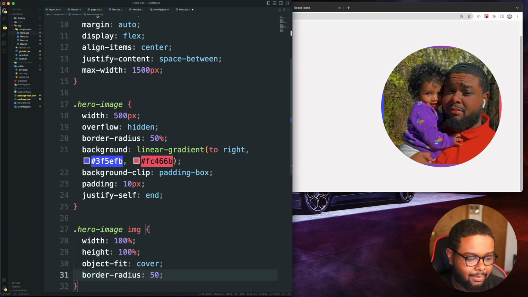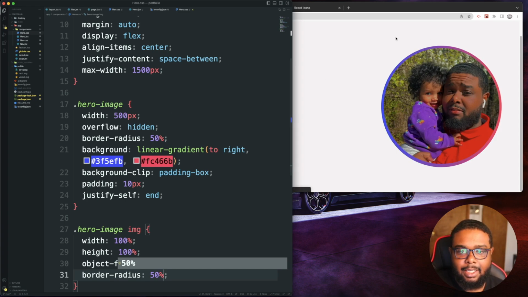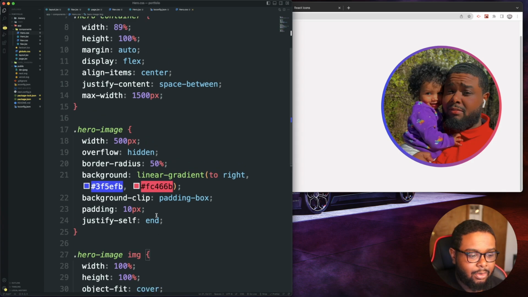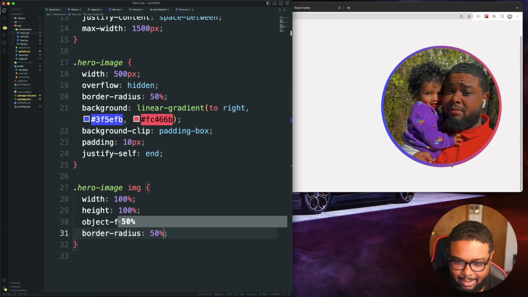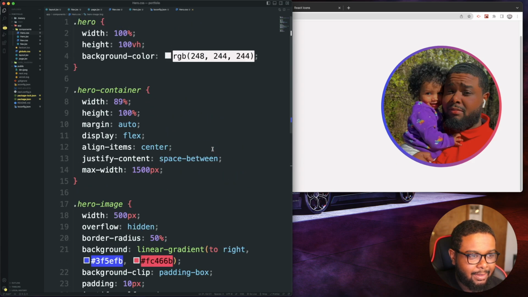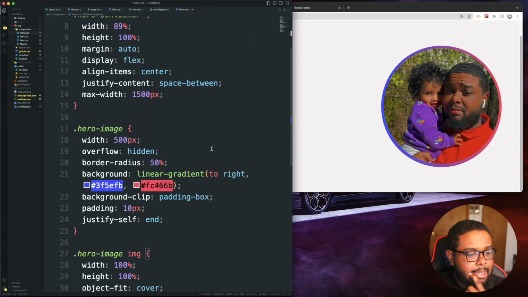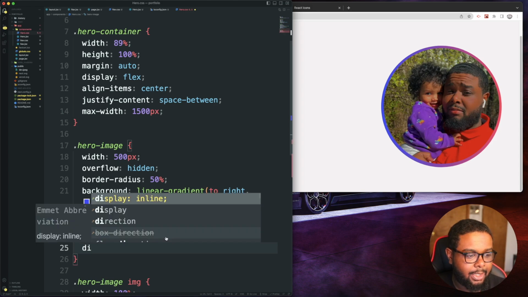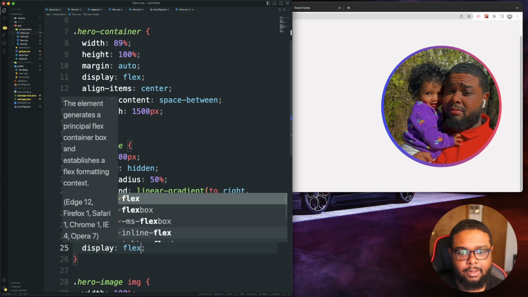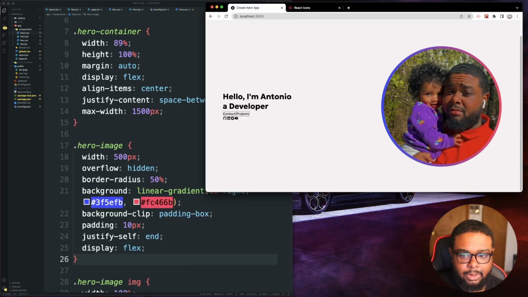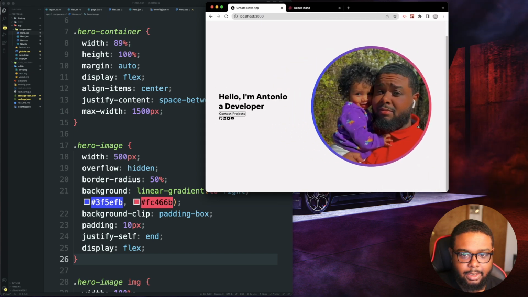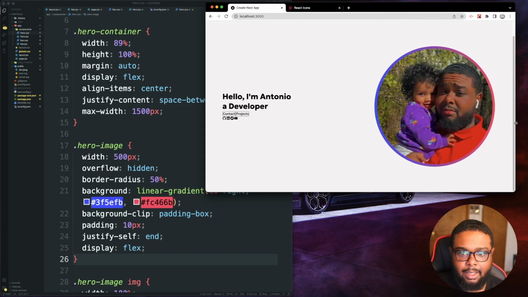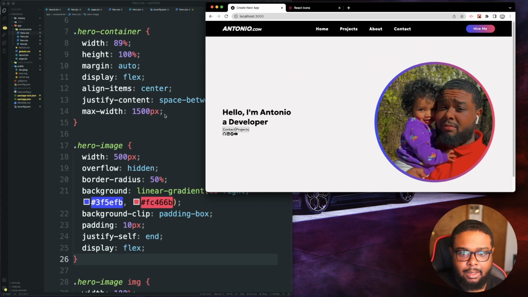We add our border radius of 50% on the image, and now we see that we got our gradient. So as you can see, this is like a little bit bigger. I forgot how I fixed that. I fixed it before. I think all we have to do is for the hero image, do a display of flex. There we go. Now it should be perfectly centered like that. And as you can see, it is nice. All right, perfect.